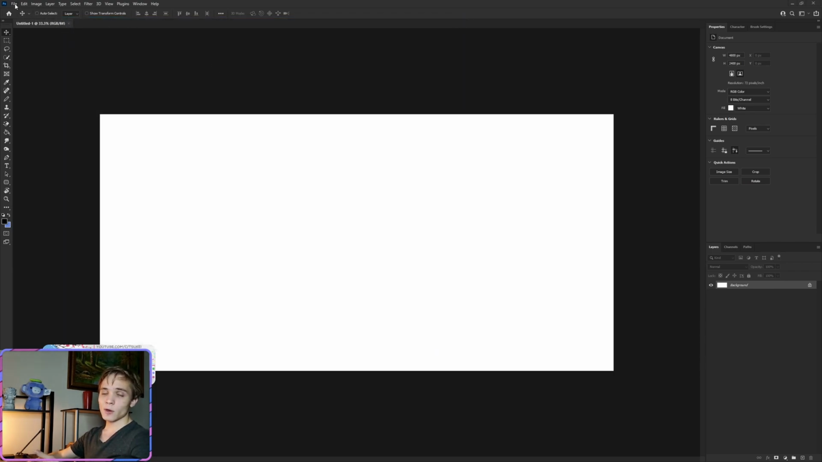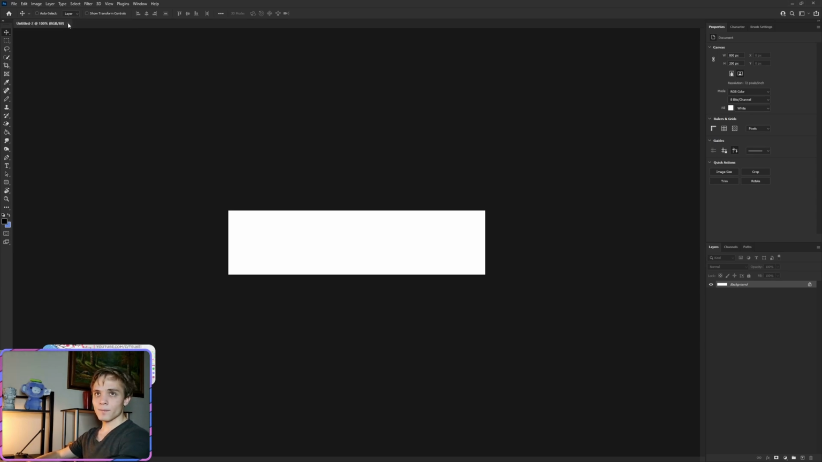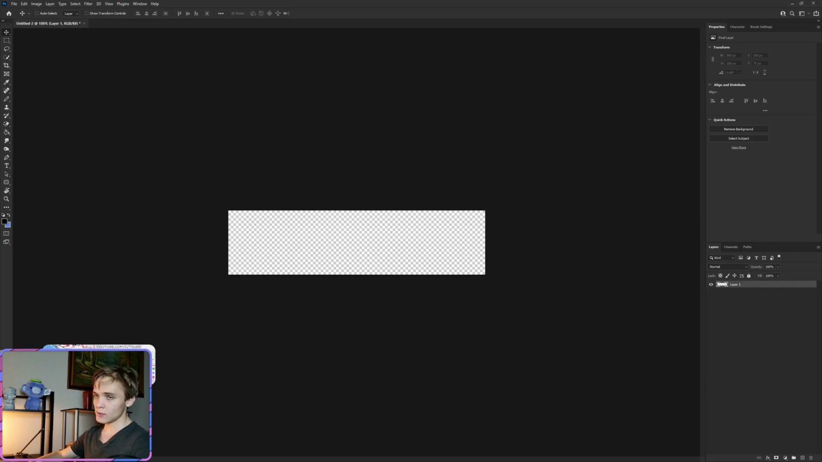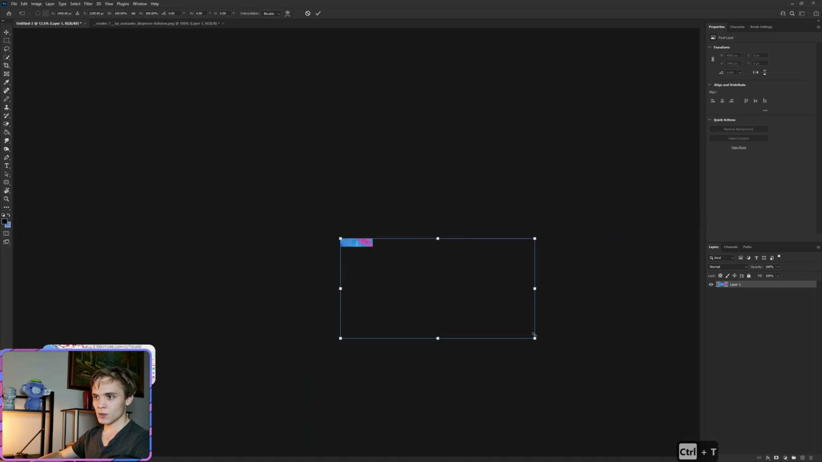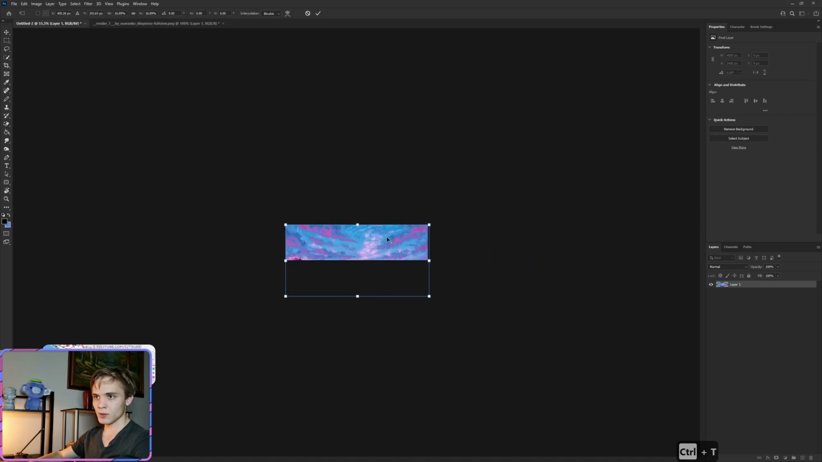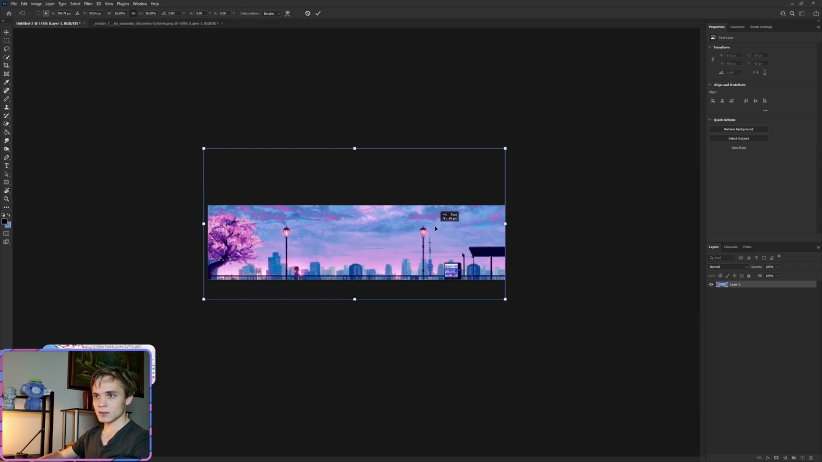I'm going to start off by going to File, New, and the sizing we want is 800 by 200. Let's close out that extra one. Now I'm going to create a new layer in this corner and then delete the background because we don't need it. And now I'm going to drop in the image that I chose using Ctrl V, Ctrl T, and then let's go ahead and drag this down to a manageable size. And I quite like that.